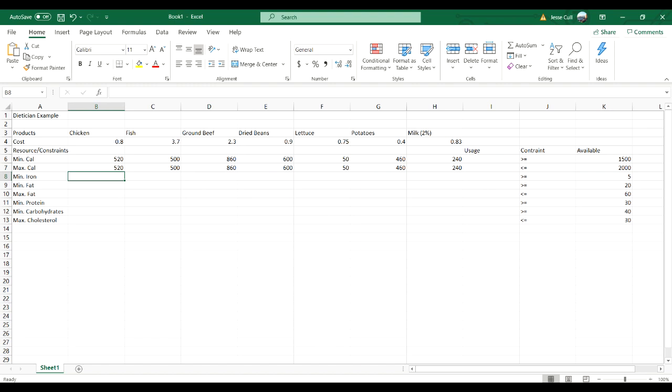We repeat with iron, and we have 4.4, 3.3, 0.3, 3.4, 0.5, 2.2, and 0.2.